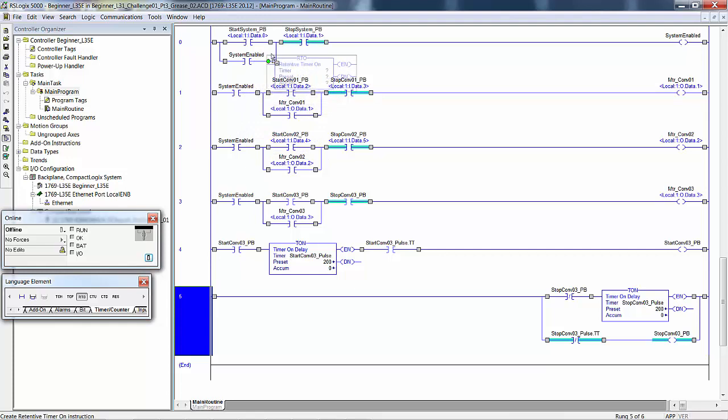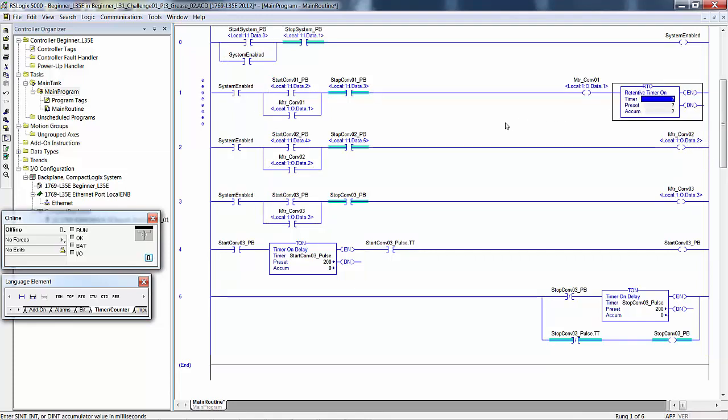Look at all those little instruction memes going, pick me, pick me. Well, you've got to be careful now, because if I let it go right there, do you see where it's going to go? Look for the green dot. It's going to go right after stop conveyor 3 push button. We don't want it there. So we go up here. If we let it go here, it's going to go conveyor 2. We want conveyor 1. So I'd bring it right up to the green dot and turn it loose.